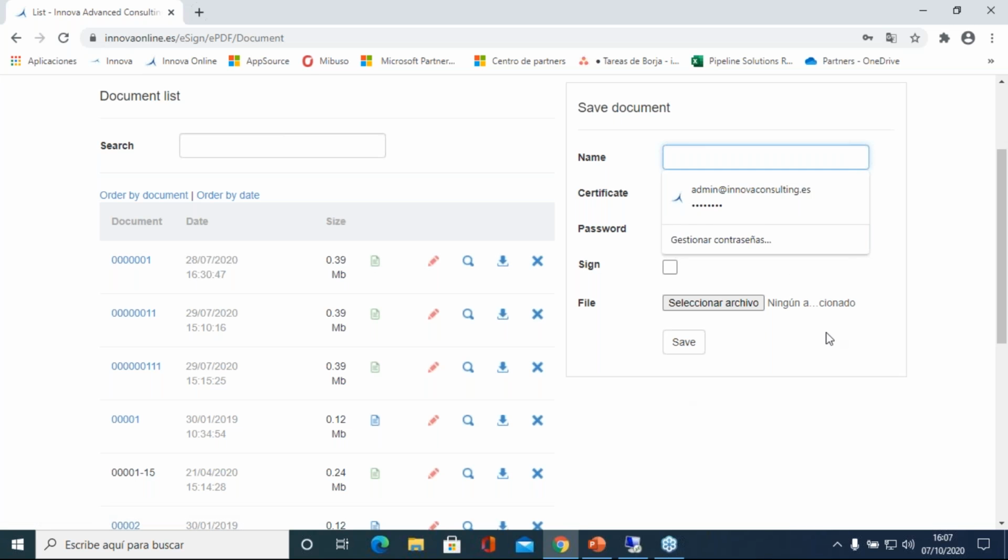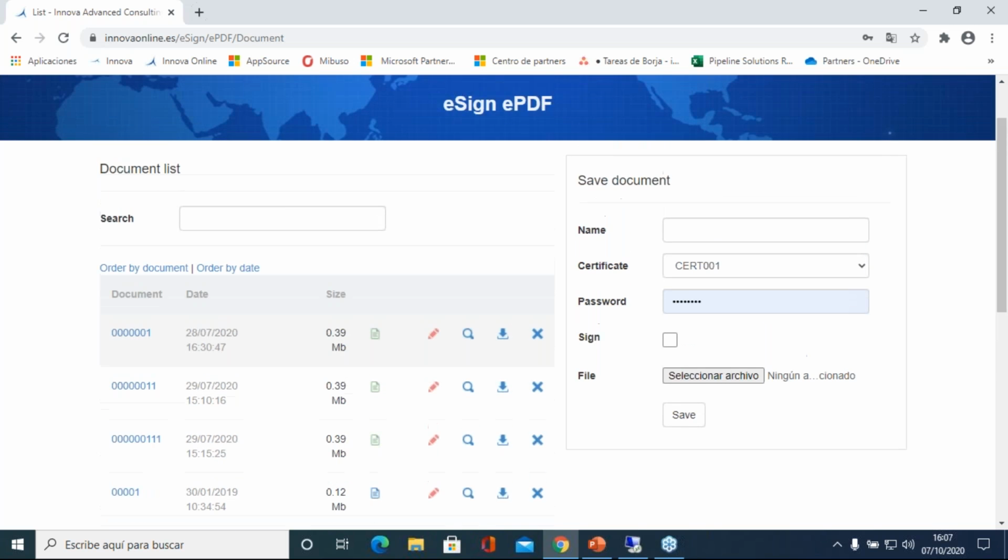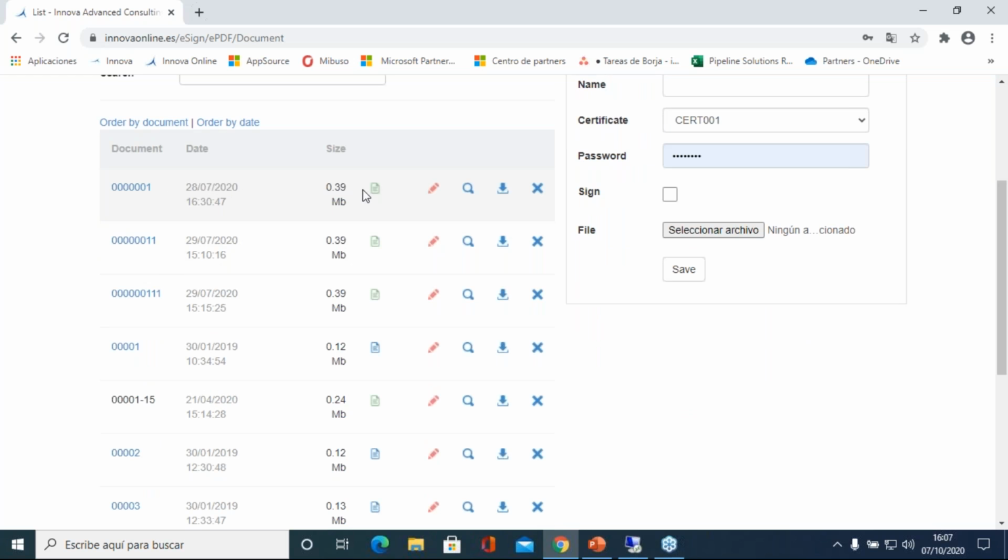So this section right here is the standalone functionality. In it, we just have to introduce the name of the document, the certificate that we want to utilize, its password, and also indicate whether we want to sign the document or not. Then we just select the document and save it. Once this process is completed, the document should appear right here, and we can check the date, whether it's signed or not, review it, and download it.